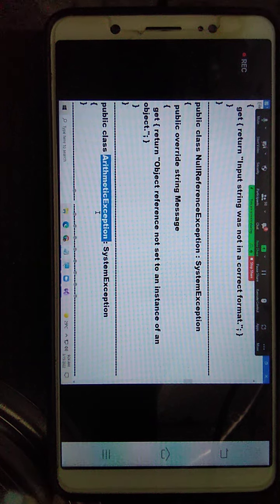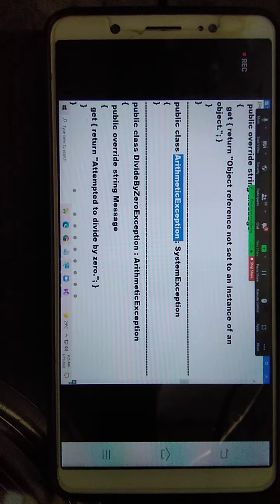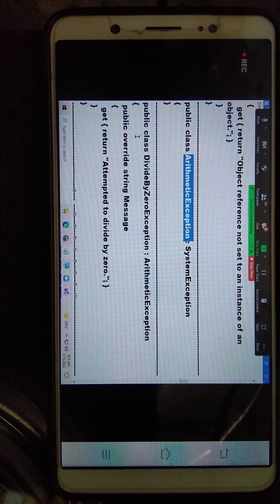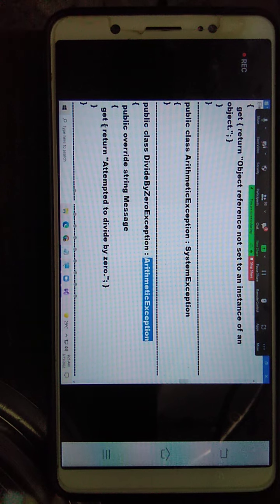Already shown arithmetic exception. And two arithmetic classes are shown here. What are the two? Divide by zero, overflow. Okay, watch. Providing initialization here, values for divide by zero, inheriting from arithmetic exception. What is the message? Attempted to divide by zero. If you attempt to divide by zero, this error will come.